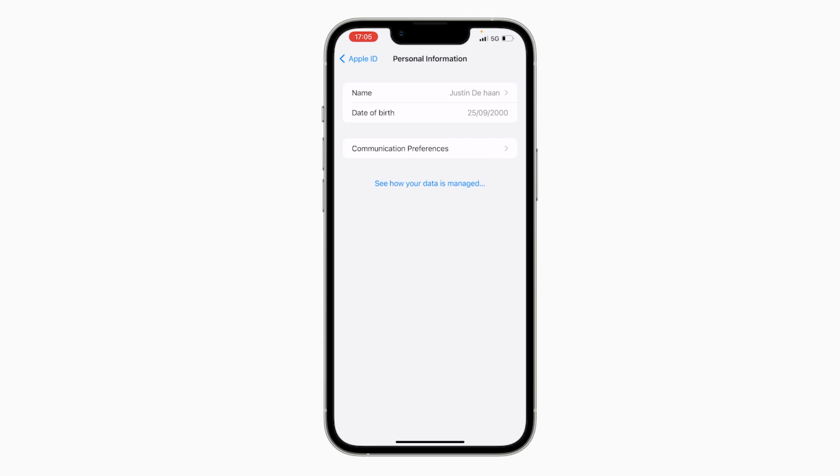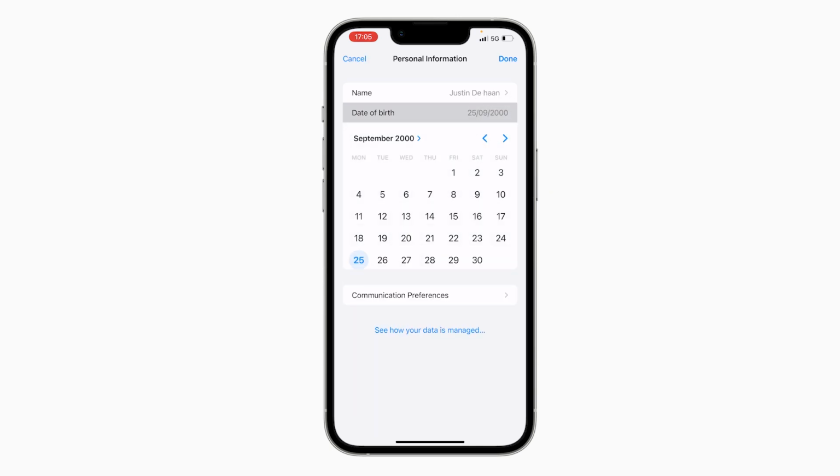Once you're right here, you will find personal information and you will also find your name, your date of birth and some other settings. What you want to do obviously is click on date of birth. What you can now do is set your date of birth to whatever you want. Let's say that I want to set it to 2005 because that's when I'm actually born and I will also be 18 when I select that.